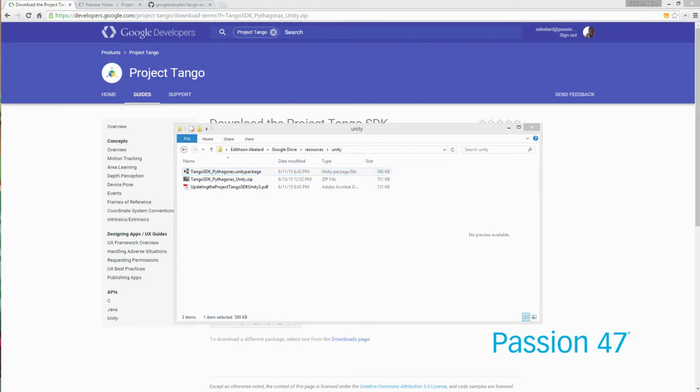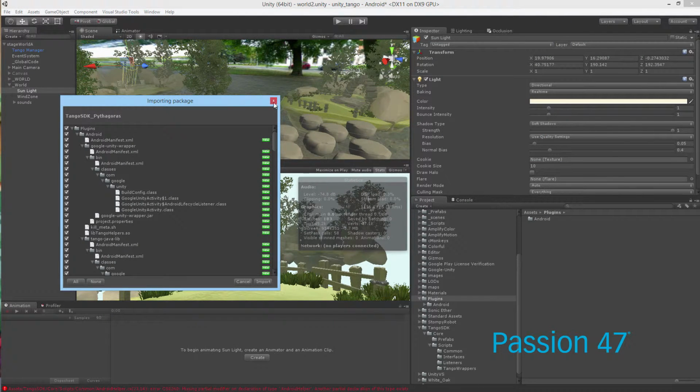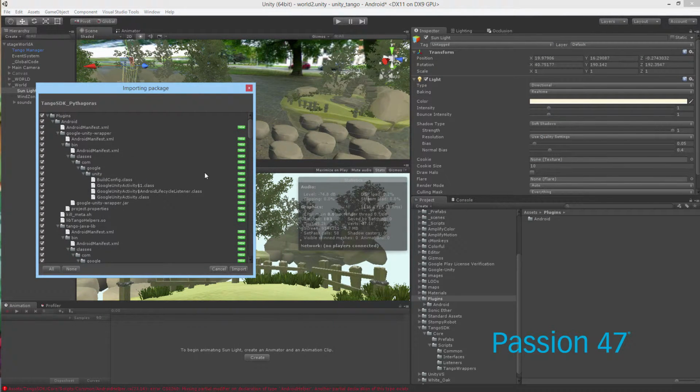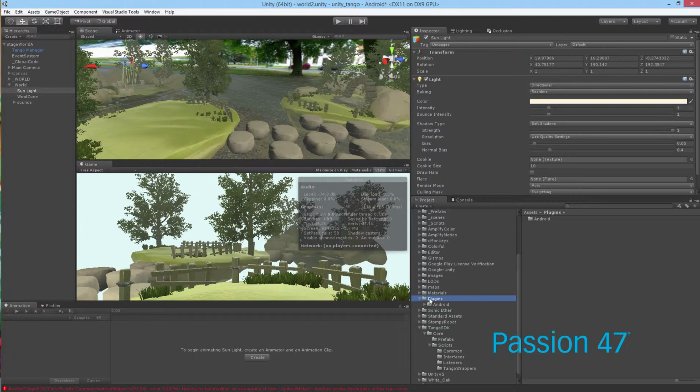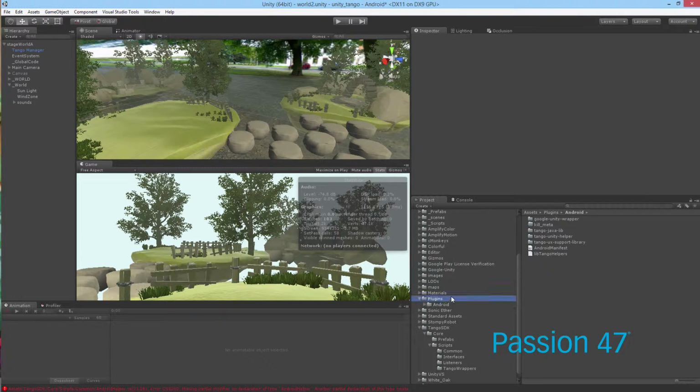Now I have Unity running here. I've already double clicked on it to import it, and what I'm going to do is halt on importing that, because I want to show you something, and that is that I already have both a Tango and a plugins folder in here. When you install the Project Tango SDK for Unity, you get these two folders. Actually, inside of the plugins Android, you get quite a number of folders and files, and then you get this Tango SDK folder.